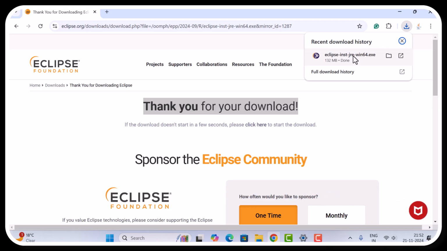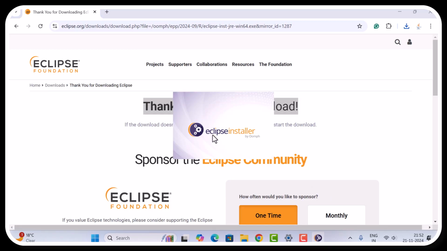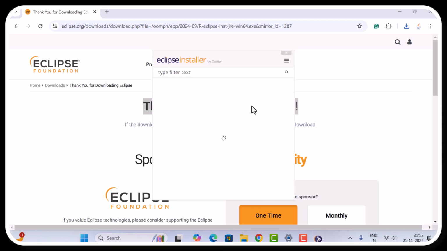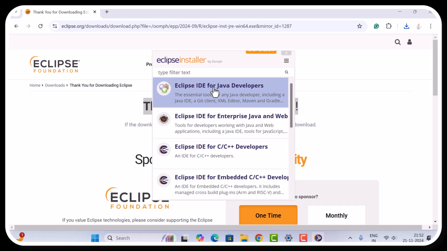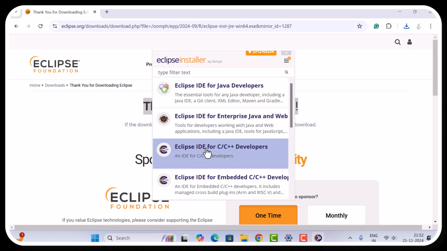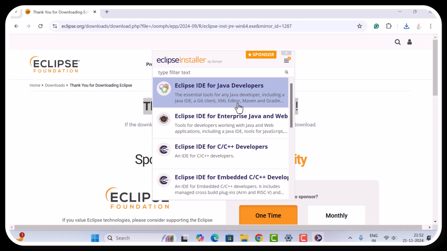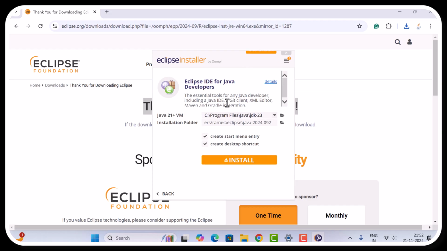So go ahead and click on this exe file. This will launch the Eclipse installer. And here it provides a couple of options: Eclipse IDE for Java developers, Eclipse IDE for enterprise Java and web, Eclipse IDE for C++ developers, Eclipse IDE for PHP developers. So here we are going to use Eclipse IDE for Java developers. So let us go ahead and click on this Eclipse IDE for Java developers. Next, here we can choose the Java version.